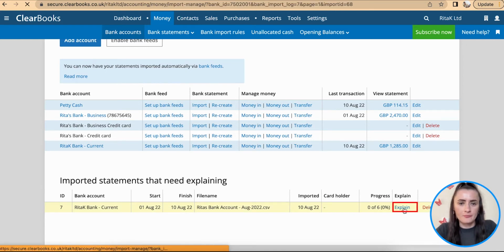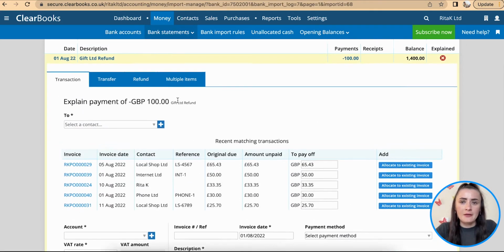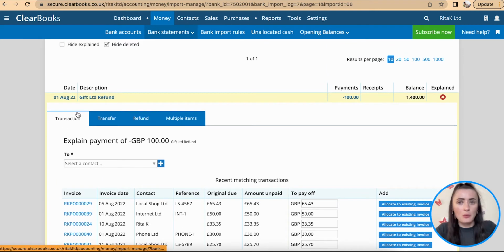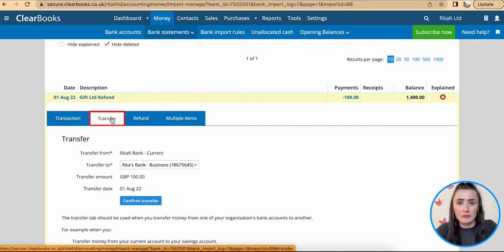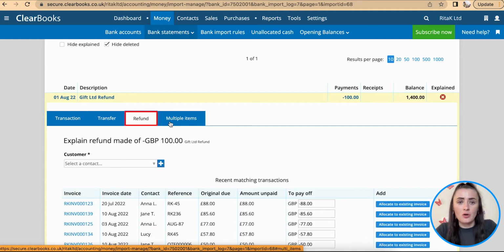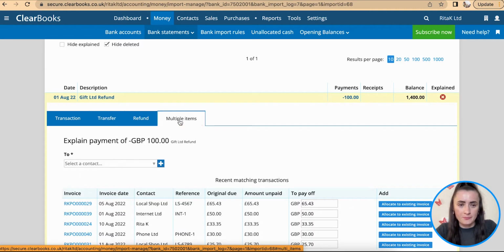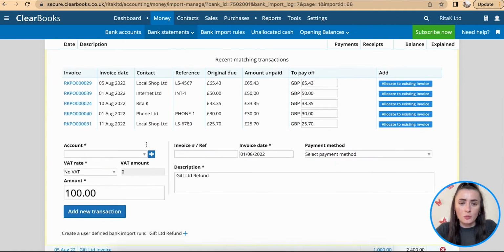Click on Explain. And we have 4 options for how we can explain this transaction. Either we can look at transactions, we can transfer between accounts, so if we have transferred money, we can record refunds, or we can look at multiple items. So firstly, let's look at what we have here.